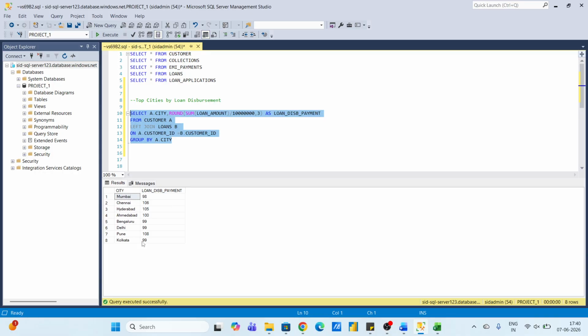Okay, so this is the information. Mumbai has 98 crores, Chennai has 106 crores, Hyderabad 105. So we need the top cities. We will do the order by. So I'm using order by. You can use a rank function also. This is a basic question, so that's why I'm using order by. So order by this only. Will use descending.